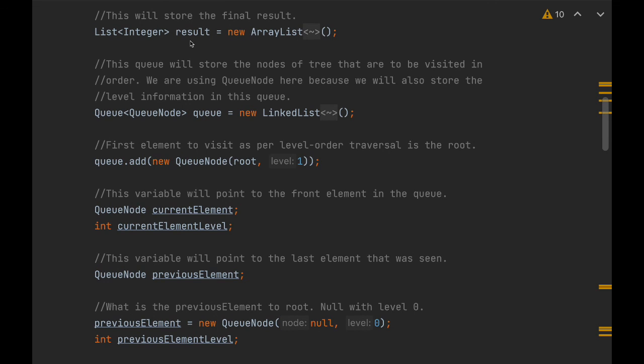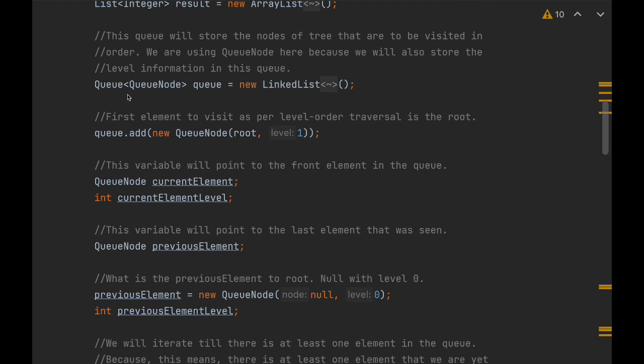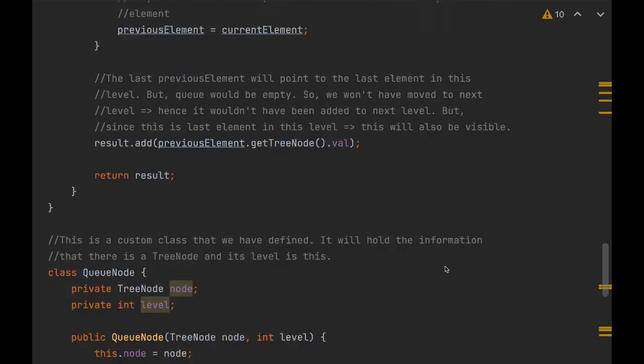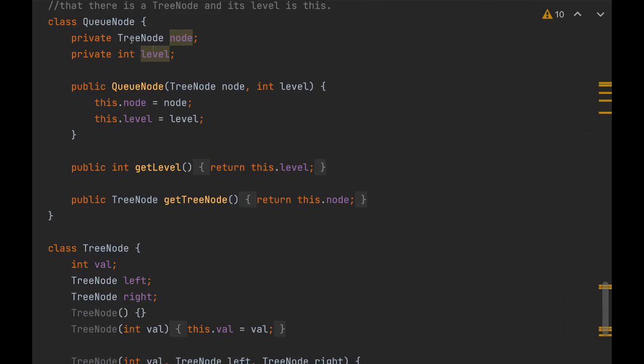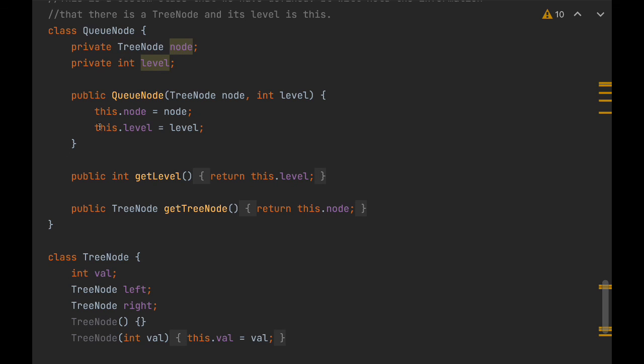Then we declare a variable result that will store our final result. Then we need a queue. Now queue is needed. Every element of that queue will be of the type queue node. Now what is queue node? Queue node is another data structure. So here we define a class queue node. What does queue node contain? It contains the tree node and it also contains integer level of that node. So we have a constructor here to construct queue node, and we have getters for level and tree node. This is our class of queue node.